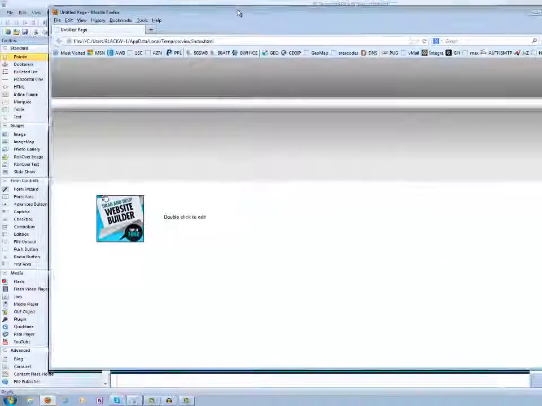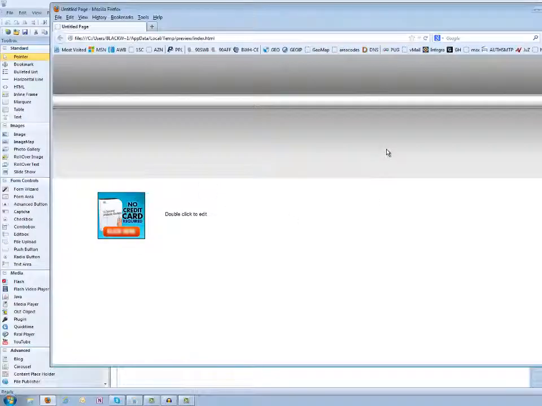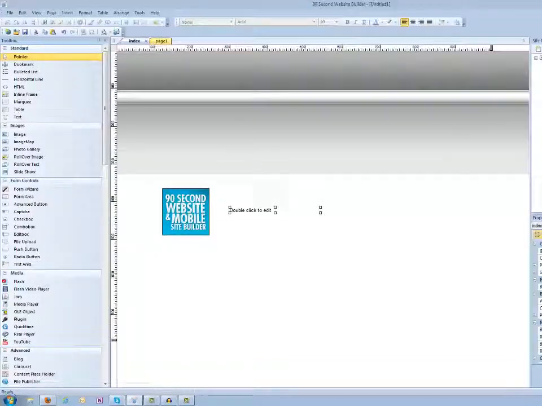When you click F5, you're basically previewing your website as if it were online. It's not actually online, but it gives you what it would look like if it were online just by clicking the F5 button on your keyboard. And you're just previewing one page at a time.